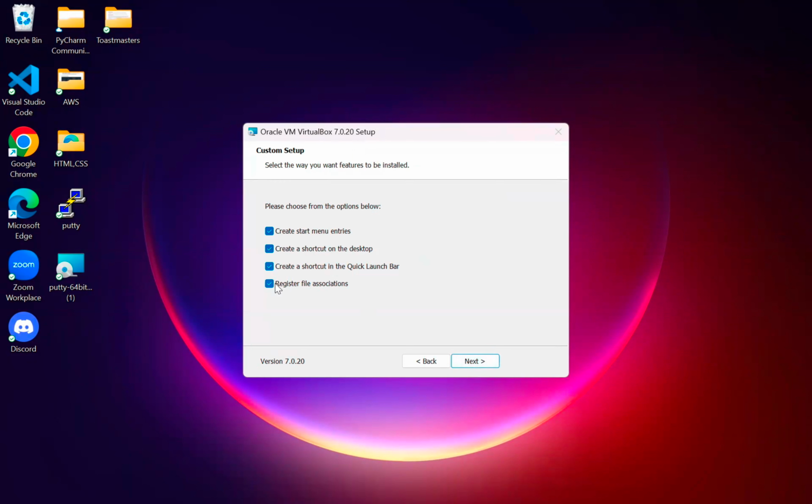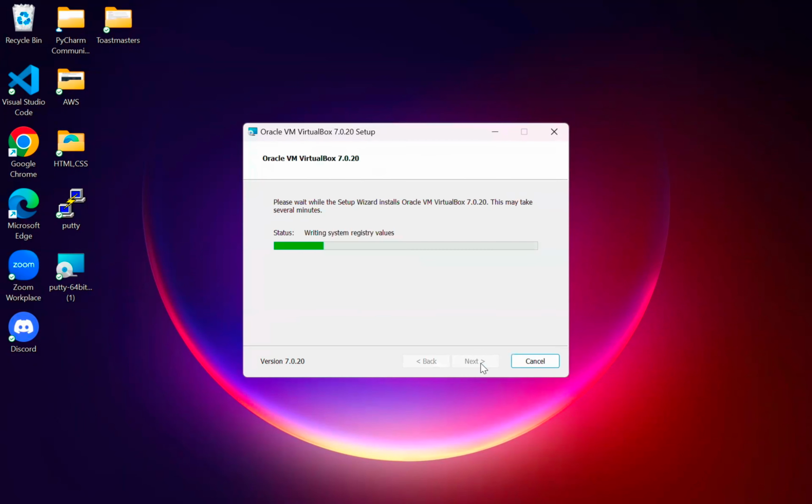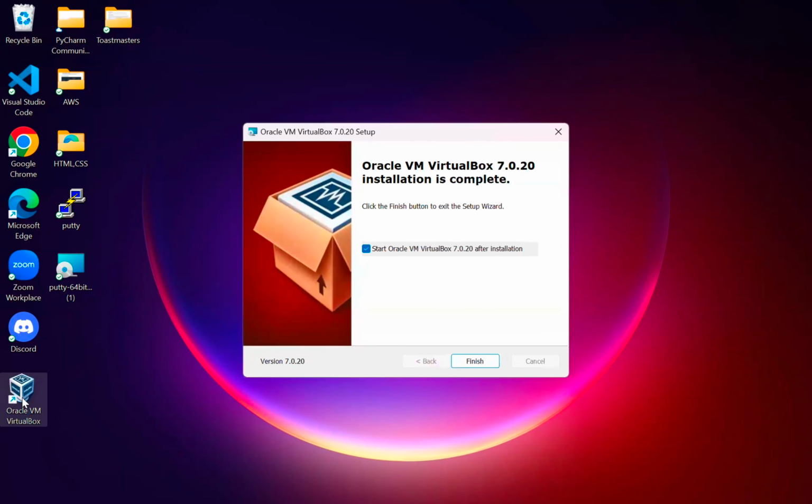Here, mark all the checkboxes as they are, because if we want to see the installed VirtualBox on our desktop, we need to mark this, and it also creates a shortcut in the quick launch bar. Click on next. It is asking, are you ready to install? Click on install. It may take a few seconds to install. You can see that on my desktop, the VirtualBox icon has been displayed. Click on finish.